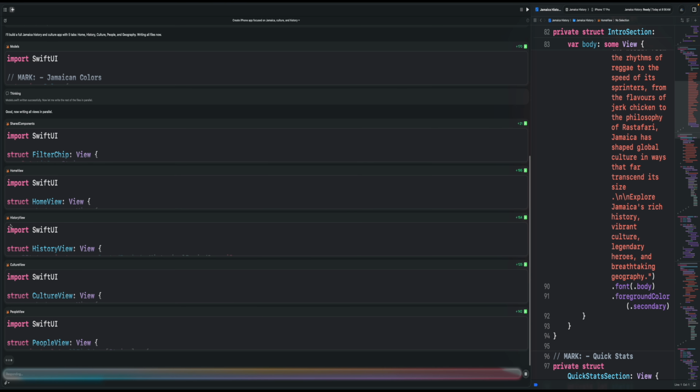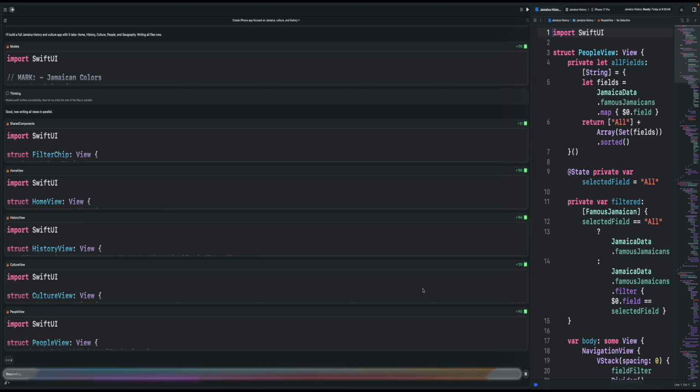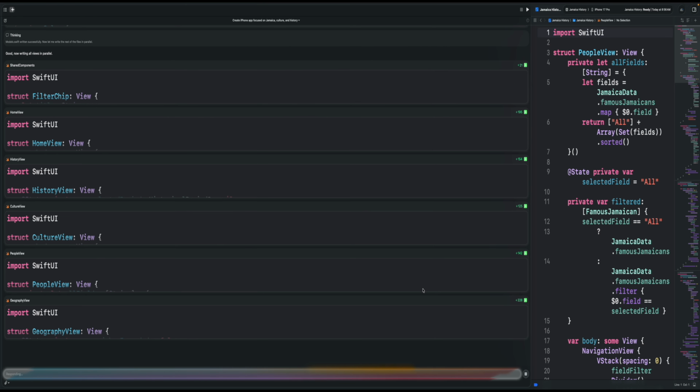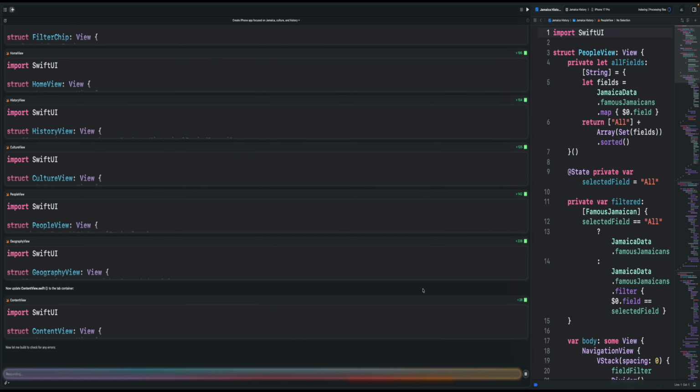And then you see, it makes a history view, a culture view, and a people view. I need to write this kind of fast, yo, because honestly, all of the work here would have definitely taken somebody maybe a couple days or a lot more time. So it'll do its thing. And now it'll make the geography view. So that'll be the screen about the geography and all of that.